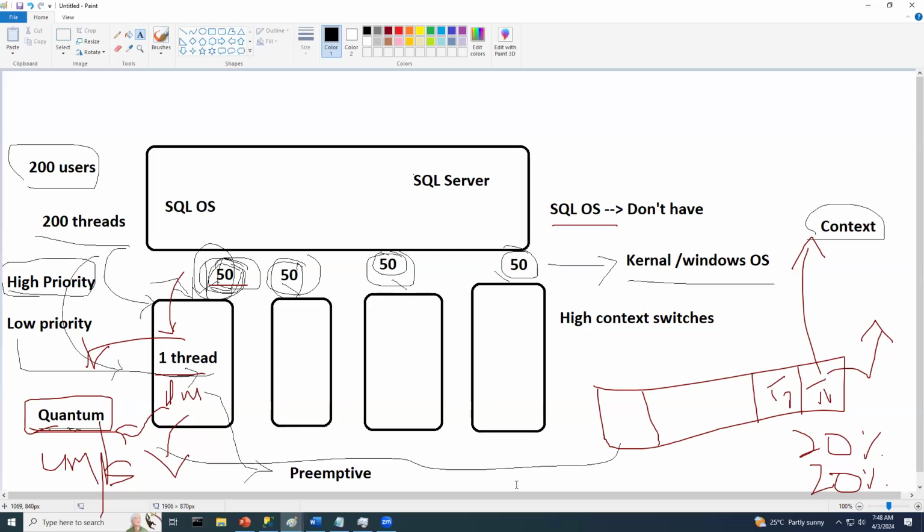Preemptive is nothing but the thread being preemptively taken out of the CPU, so before even completing, the thread has to come out of the CPU and allow another thread to execute on the CPU, right? So before the quantum even completes, the thread has to come out of the CPU because some other high priority thread comes in, and the high priority thread will get first priority if you don't have a SQL operating system.